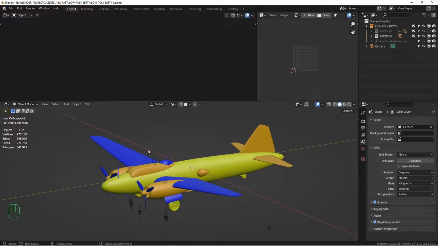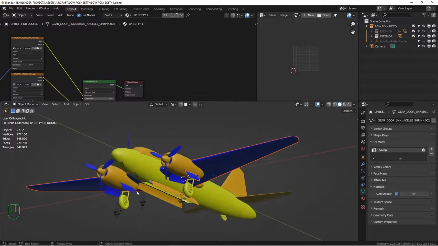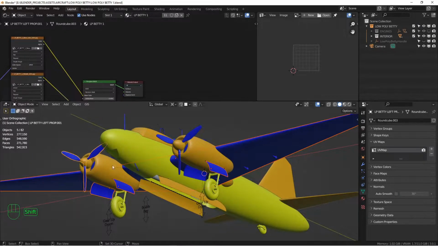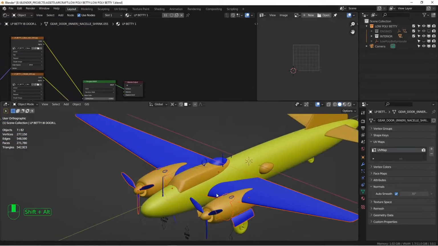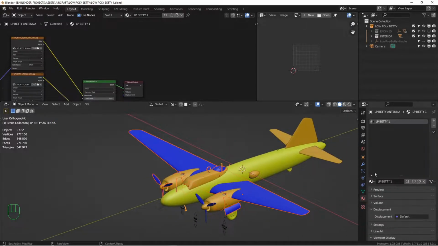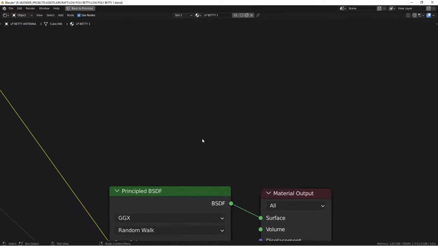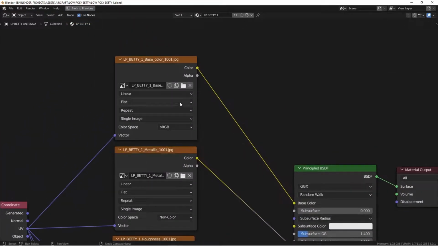So you'll notice that this plane has three colors on it, and these colors represent shaders that I've assigned to the various parts. So all of the blue bits have the same shader assigned to them. And if we go over to shaders, you can see I've called this LP Betty 1. And if we look at the shader network for it, it's pretty much what you would expect. I exported this model into Substance Painter, painted it there, and exported the colors back into Blender.